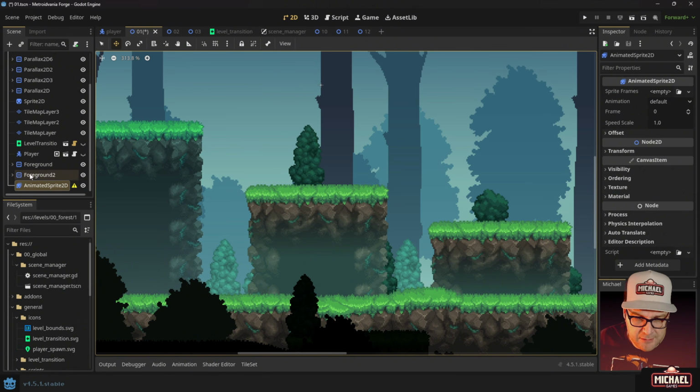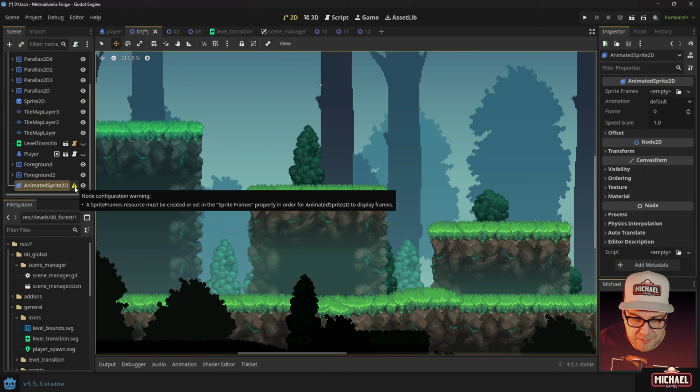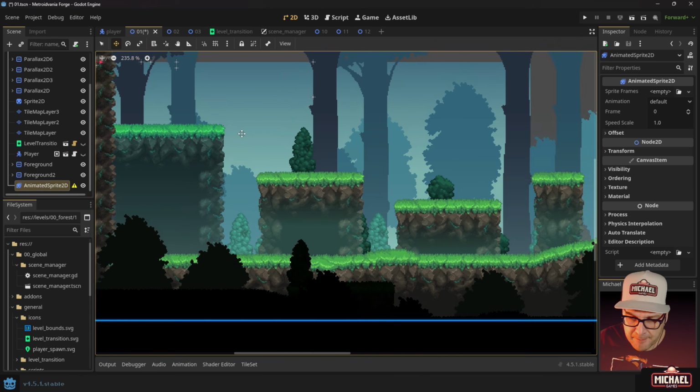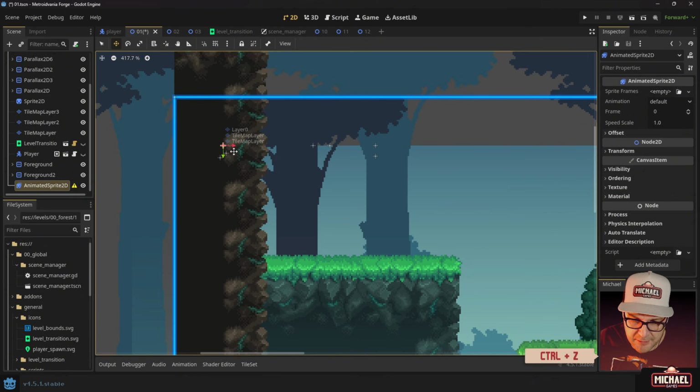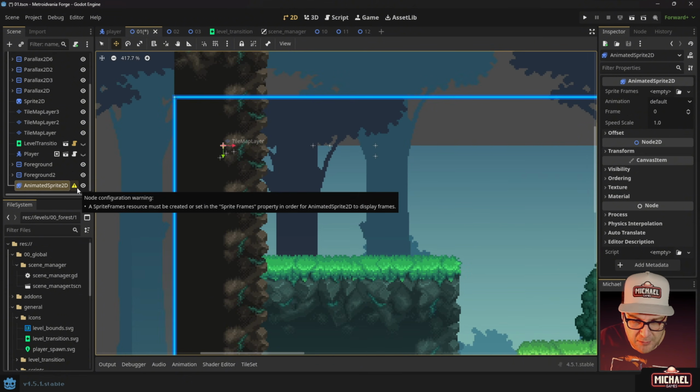So you can see here that this needs to be configured further to work. Okay, and where's it at? It's right up here. Let's go ahead and just drag. Well, I'm going to leave it there for now. So we need some sprite frames, and that's probably all it's asking for.